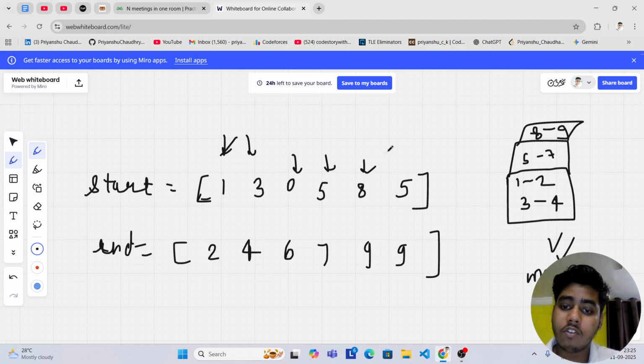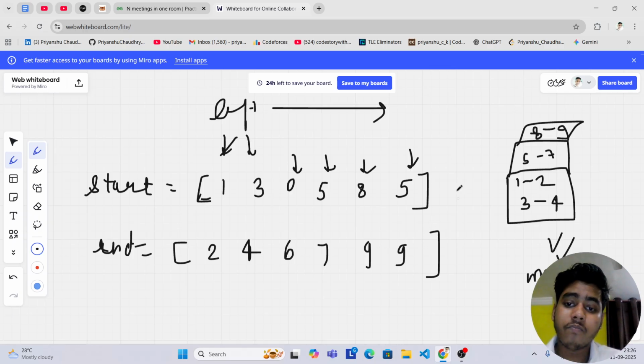The next meeting would interrupt the previous meeting. So we can see here that we are iterating from left to right and checking if meetings can be held or not. In this case the maximum number of meetings comes to 4, but what if this meeting 5, 9 was at the start? Then our maximum will not be 4, it will reduce.